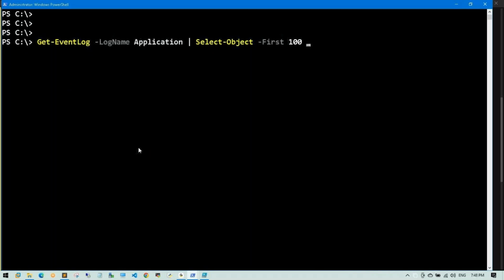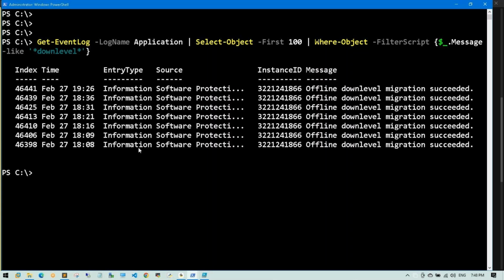Now the second question. In these 100 objects, this is only one method. Newest is a different approach. Now Where-Object filter script. The message property, my question is related to the message property. Containing, starting, ending, blindly you can go with the like operator. Star, star, down level, star. Is it correct?